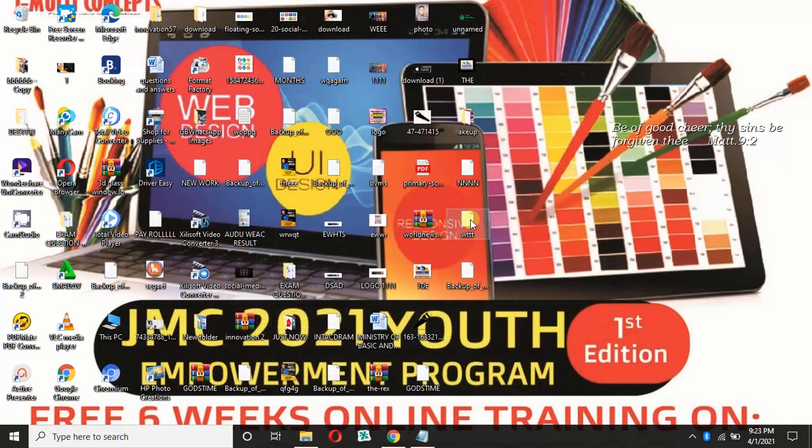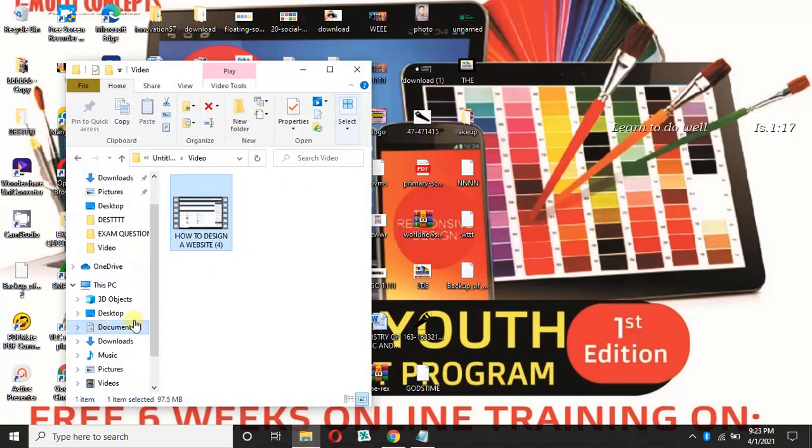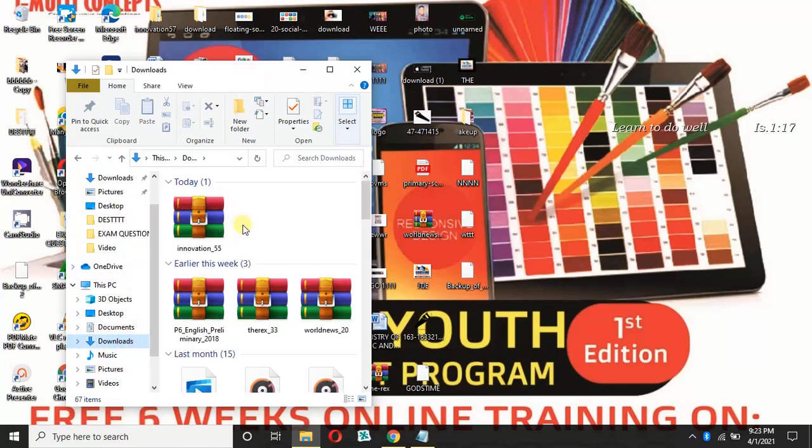Let's go and check for the file. So where do we go? Go to our download folder. So go to downloads. If you see, this is our Innovation file. So what do you do? You unzip it.